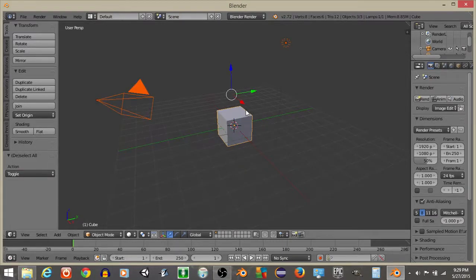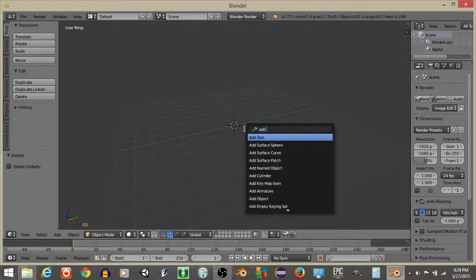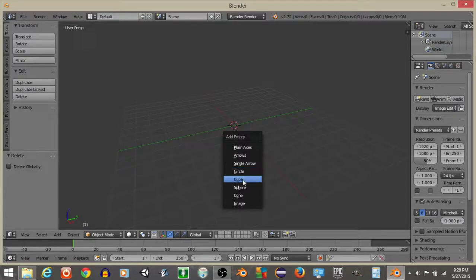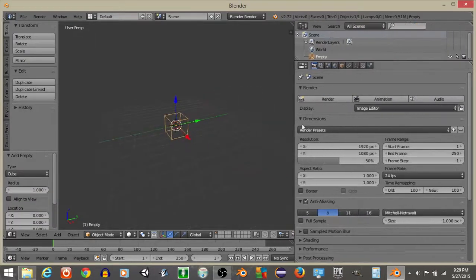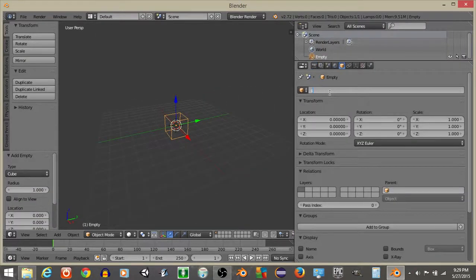So to start off, let's double click the A button until everything is selected and hit X and delete. And let's do spacebar and then add an empty object. This empty object is what we're going to be using to spawn our objects in. Alright, I'm going to rename this empty object as spawn point.